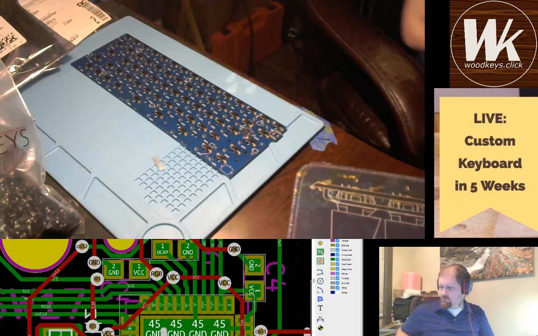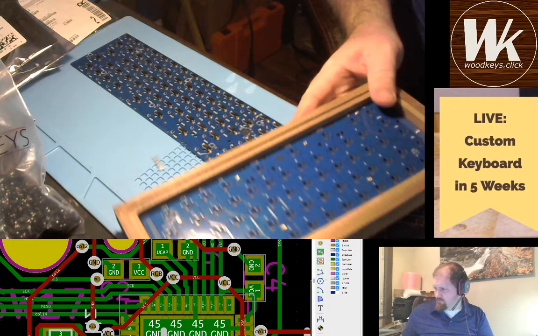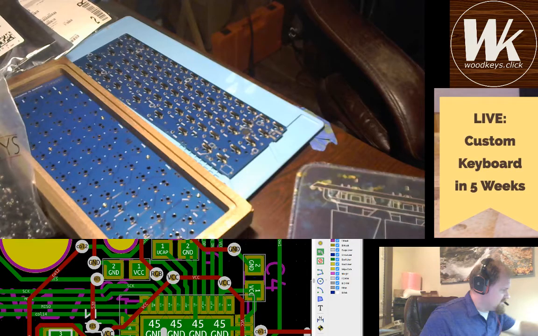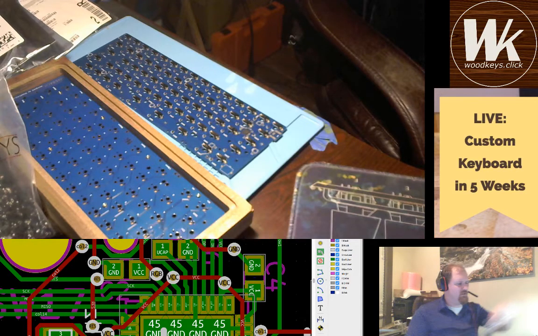Here's the case from the other day. Another PCB sitting in it. It does fit rather nicely. Haven't quite finished everything off. There they are. Okay.